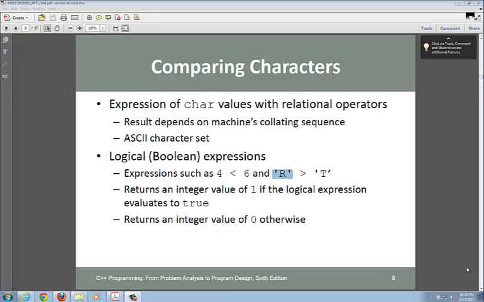If you look at uppercase R, here's how you find it in this table. I would like you to read expressions such as 4 less than 6. That's true. Is R greater than what? You read the row first, which is 8, the row is 8, the column is 2, and the value of uppercase R is 82.